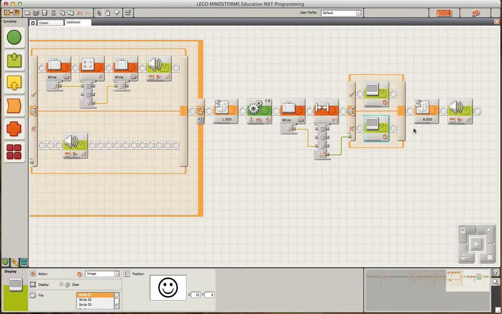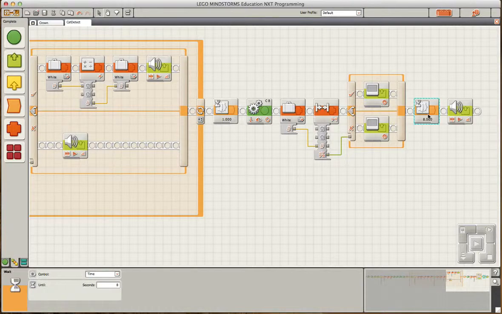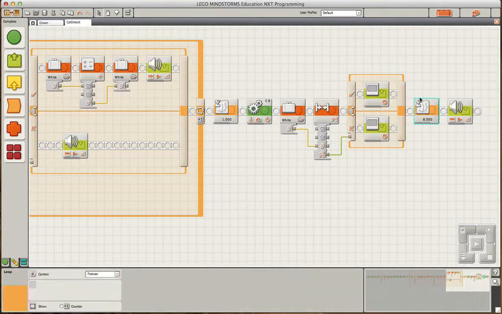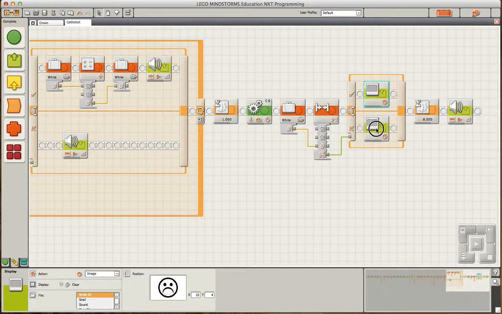And once you've completed that loop, I just have an 8-second wait period, just so I know it's at the end, with another audio cue that says attention, to make sure you look at the screen. So the 8-second wait is to allow you to visually look at the NXT screen to see if you have a happy face or a sad face. Once the program ends, it clears the screen.